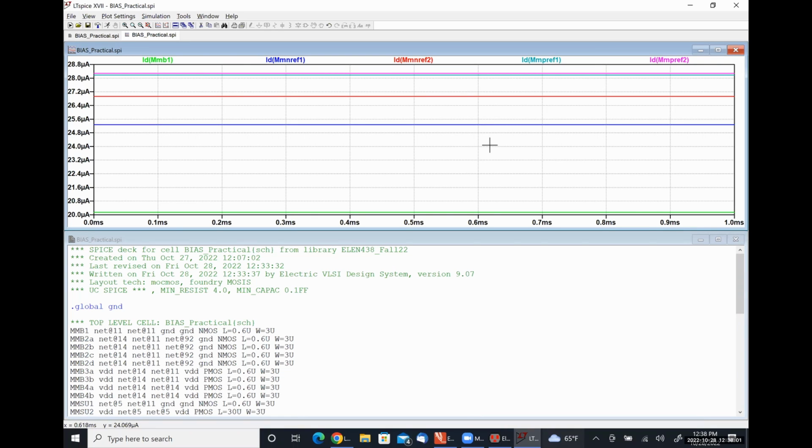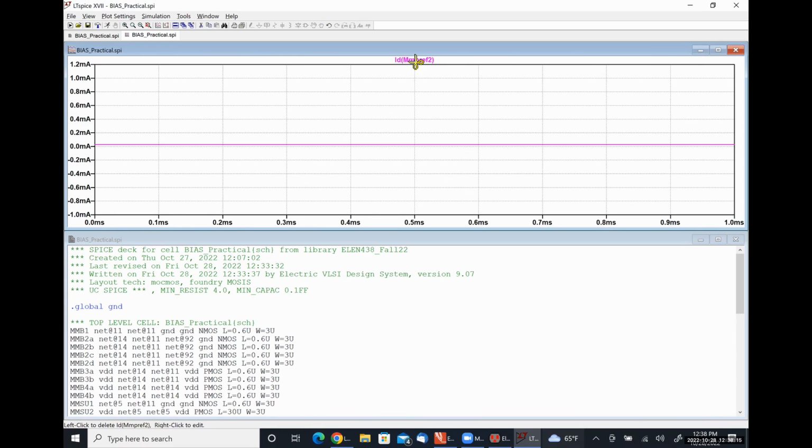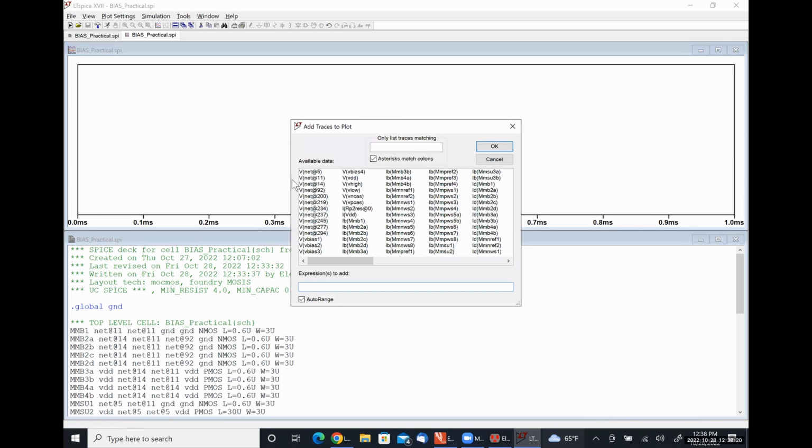So these are all of our reference currents. They're all in roughly the same ballpark. So I'm going to call that a win. What I'm going to do now is delete all these and show you guys something else. The different voltages that we are generating to use to bias things later on. So we're going to have V bias 1.